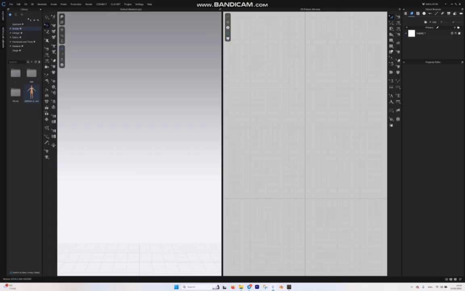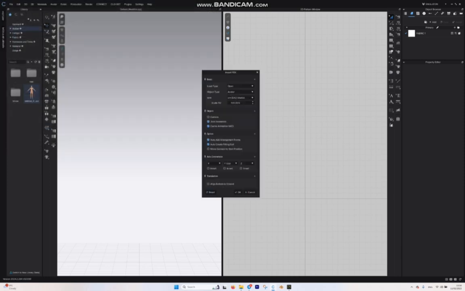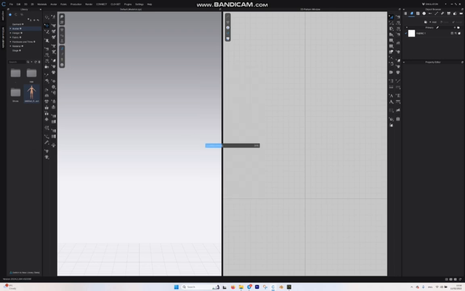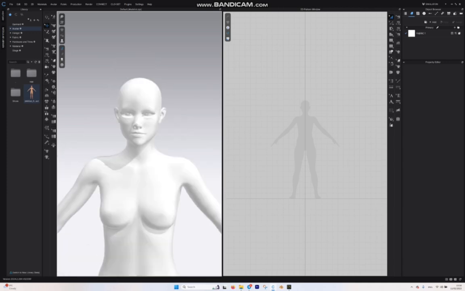Now let's jump into Clo3D and go to file, import FBX. Let's find the file and hit open. The unit should be set to Daz Studio, and turn on the align to ground button. Okay. Yes, we want to proceed. I turned this to monochrome, but I promise it is completely textured.